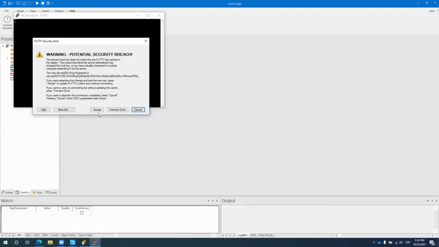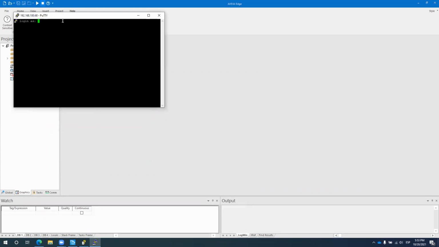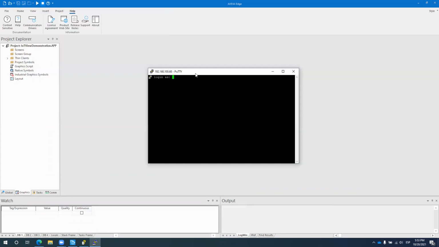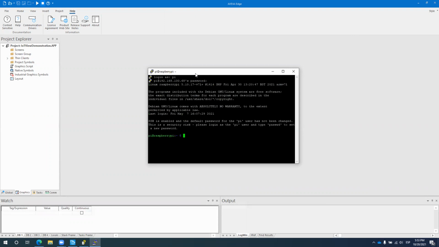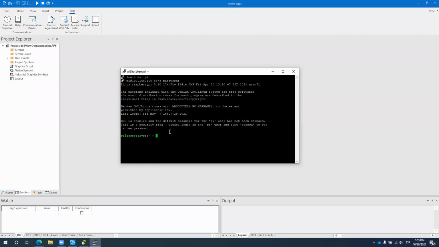Something about security, I will accept the warning. And by default, it will ask for the user and password. The default user and password for the Raspberry Pi is pi as the user, and the password is raspberry, I think. Yeah, that's the default user and password. It tells, okay, you might want to change the password, but well, I don't want to change it right now. So we are connected with the Raspberry Pi right now.